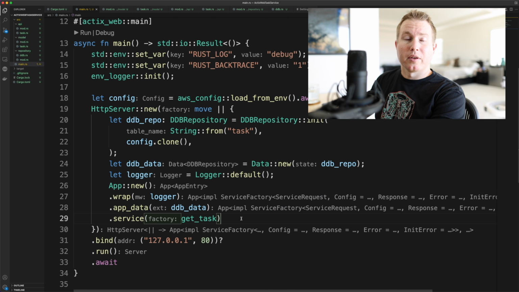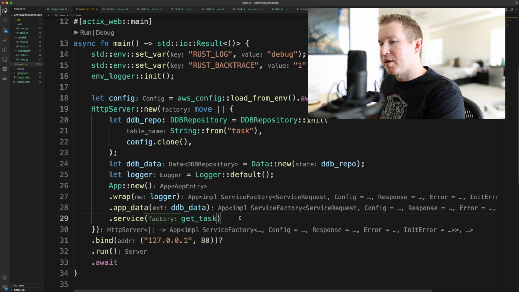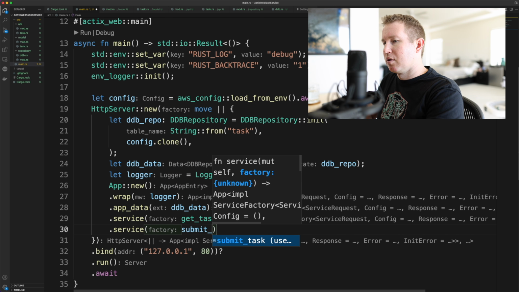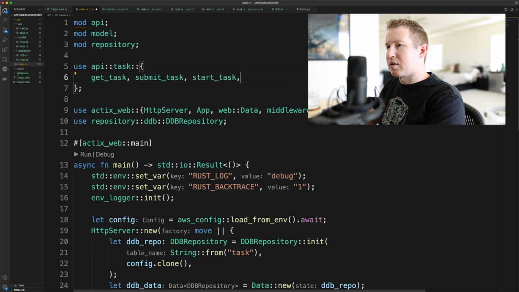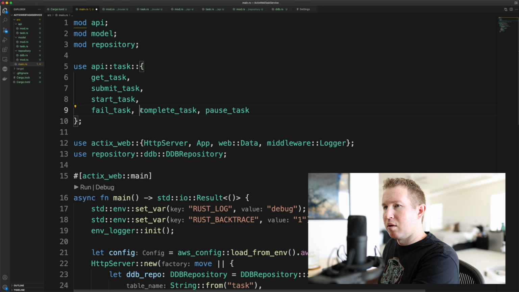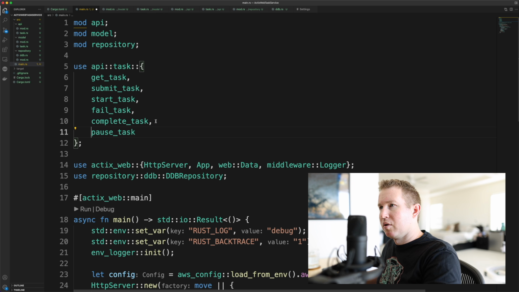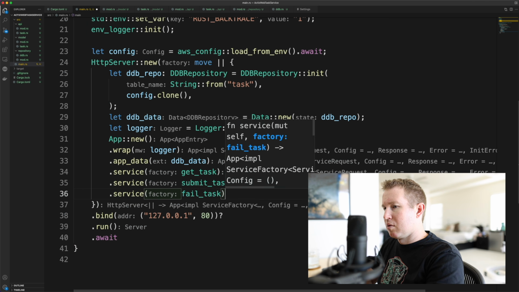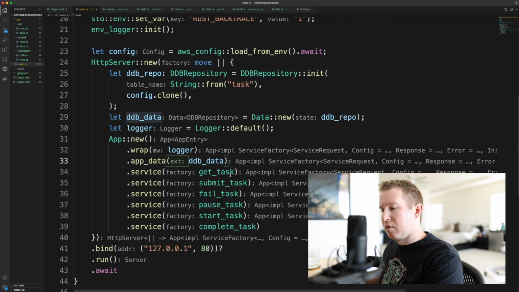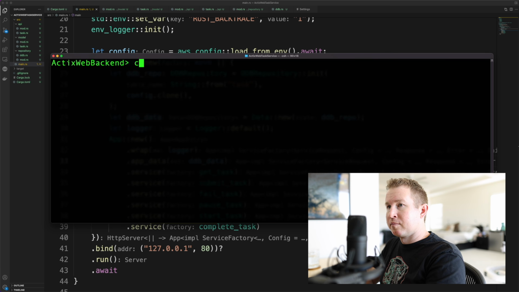Now that we've created all these other APIs, we need to go back to Main.rs and add a service call for each one of those APIs. So submit task. We need to make sure we import all the functions that we created so we can add them to our app. Submit start, that should do it. Okay, we've added all of our functions to our app. Let's indent that. Now let's build and run this and see if it works.